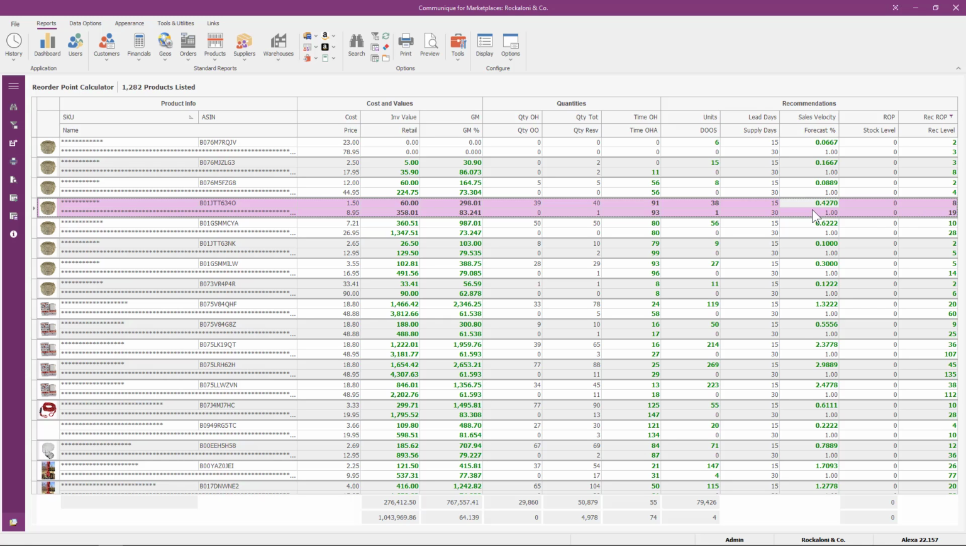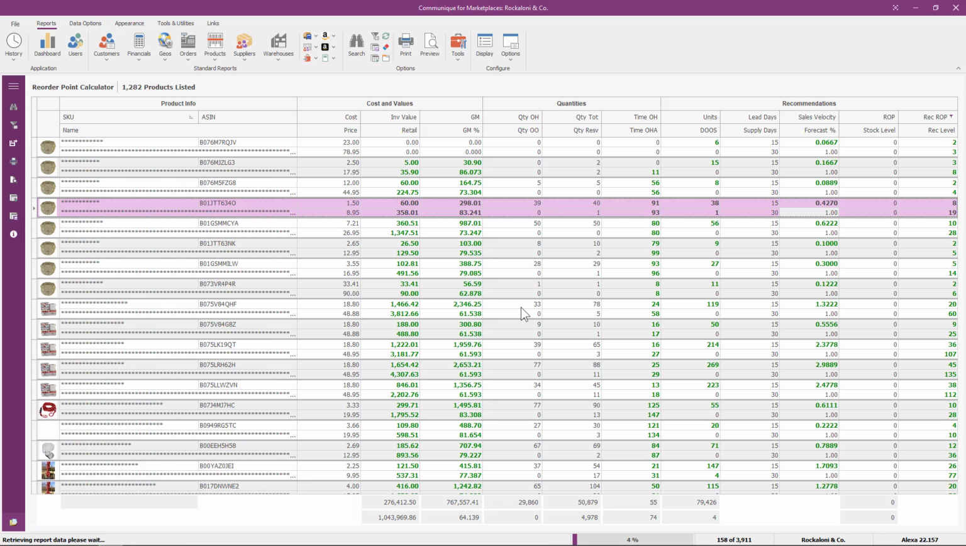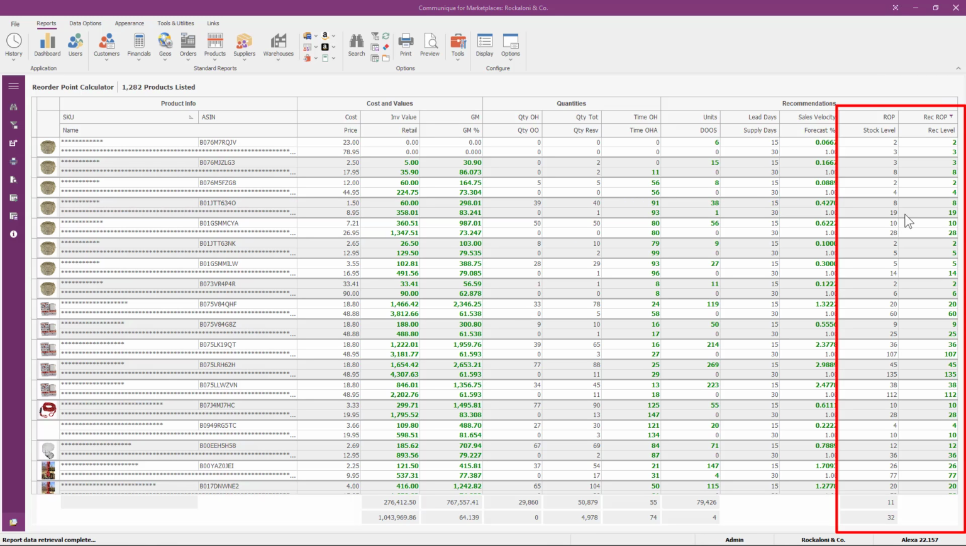Go back to the pop-up menu and select the Update All command. Click the Yes button from the warning dialog. Look at the reorder point and stock level columns. The values in these columns are now identical to the values in the recommendation columns. This concludes our presentation of the Reorder Point Calculator report found in the product section of Marketplace Reporting.